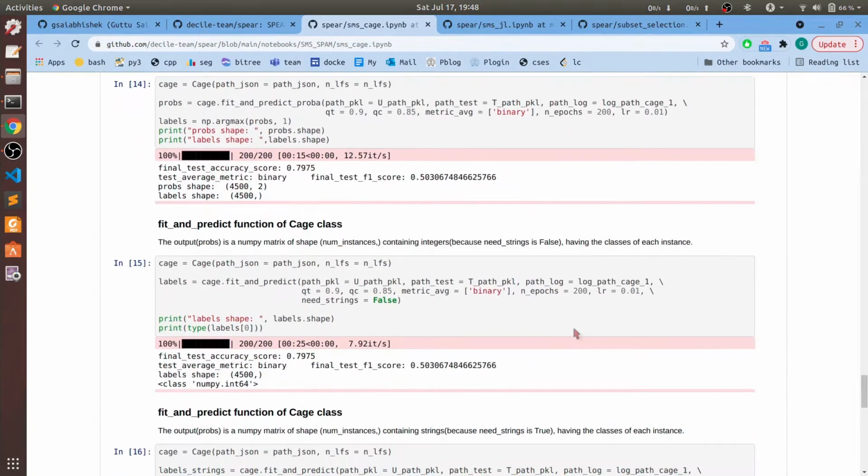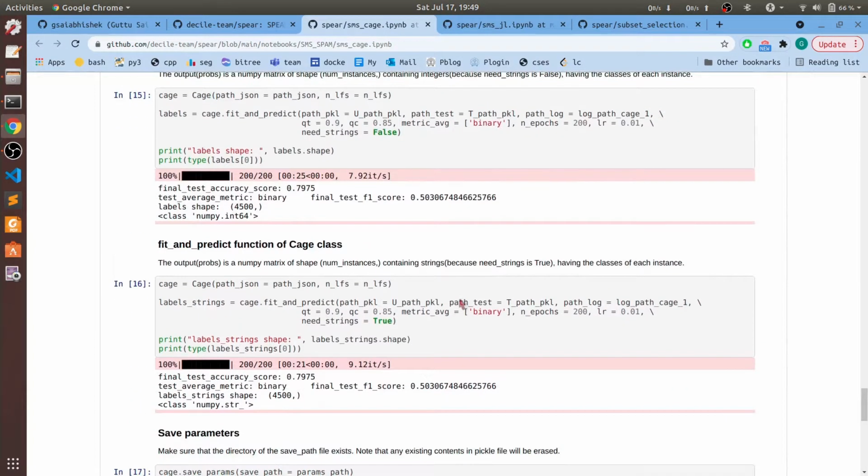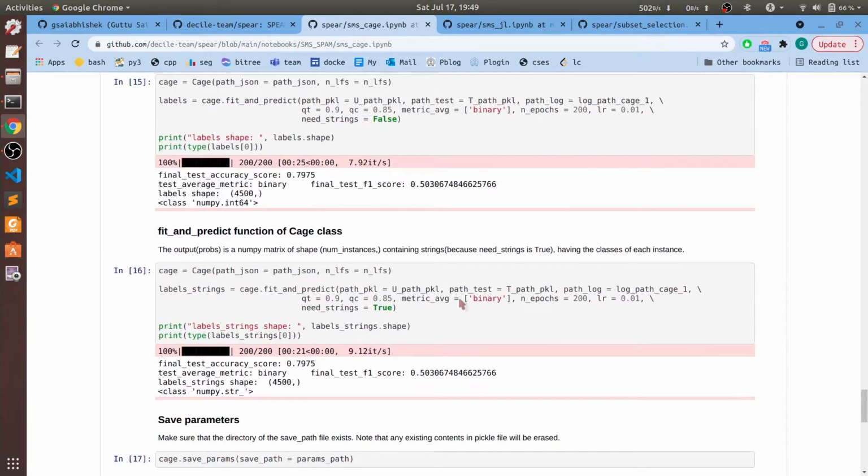Fit and predict function. This function associates each instance with one final label based on the maximum probabilities returned by the fit and predict proba function. The returned NumPy array contains integers associated with the labels in the enum class. Fit and predict function. This is another use case of the same function where we get a NumPy array of strings instead of integers as per the labels defined in the enum class before.